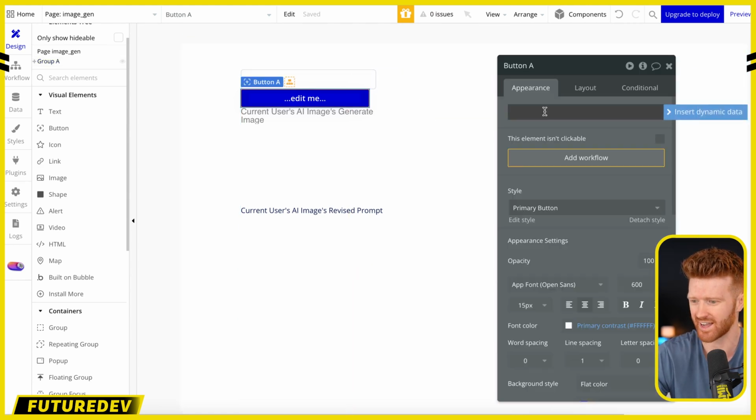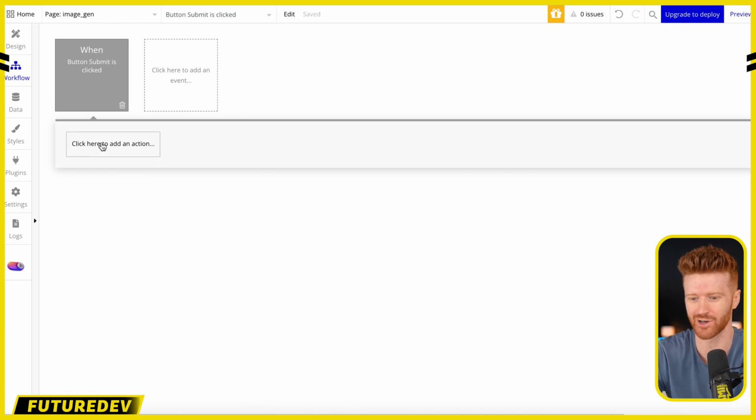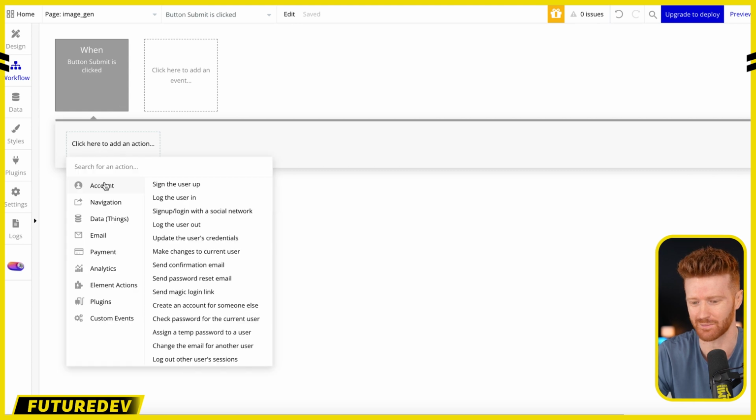Let's go ahead and change this edit me to submit. And now we're ready to set up the workflow. It's really that easy on this one. Let's go ahead and add a workflow. There are some things to think about here, though, that we're going to cover in just a second. Let's start off with calling that API.